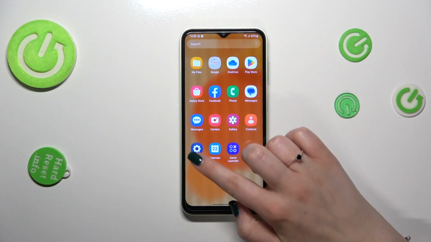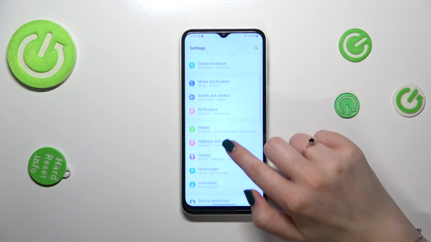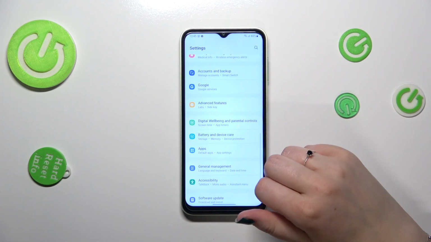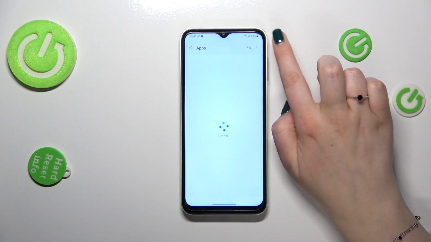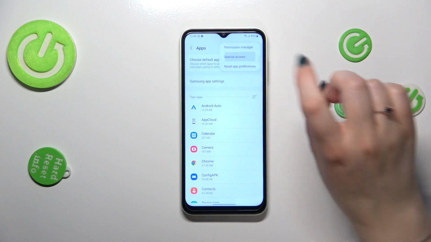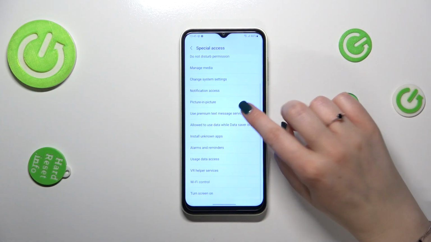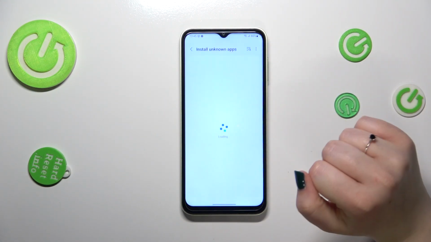So first of all we have to find and open the settings, and then let's scroll down in order to find the apps right here. Now let's tap on the three dots icon in the right upper corner and tap on Special Access. And here we have to find the option Install Unknown Apps.